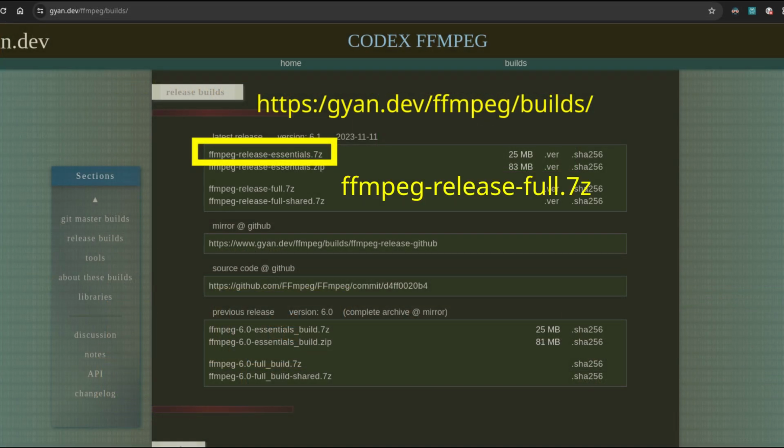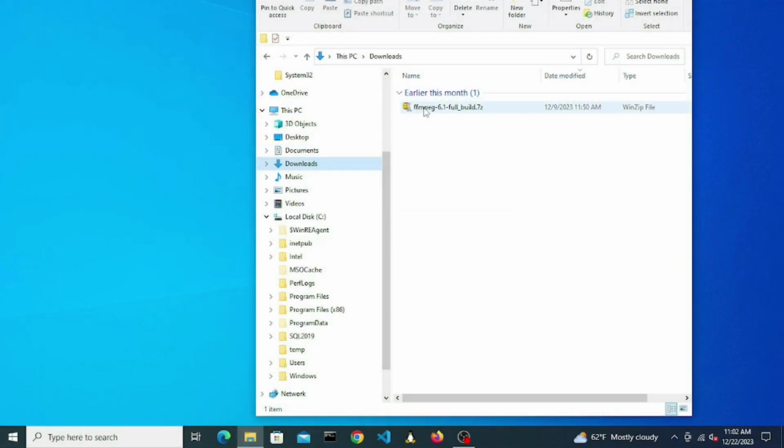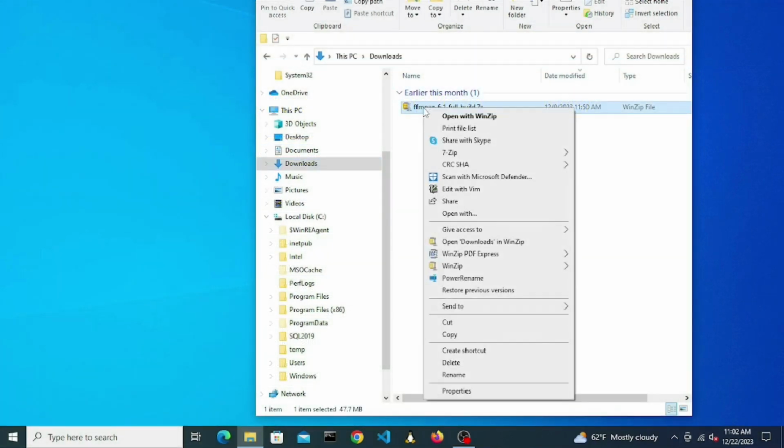Step 2. Scroll down to Release Builds and choose ffmpeg-release-full.7z. Step 3. Unzip this file you just downloaded.